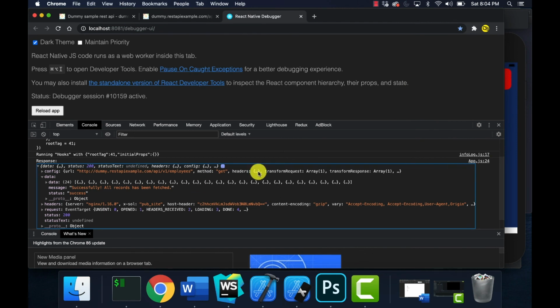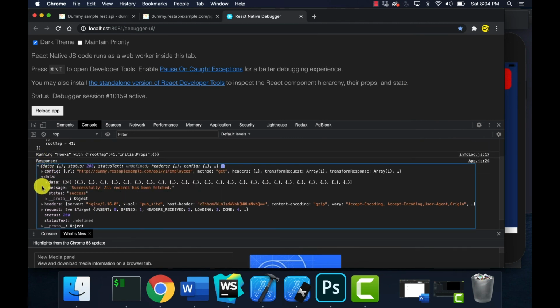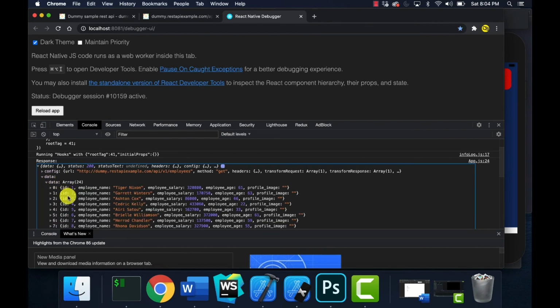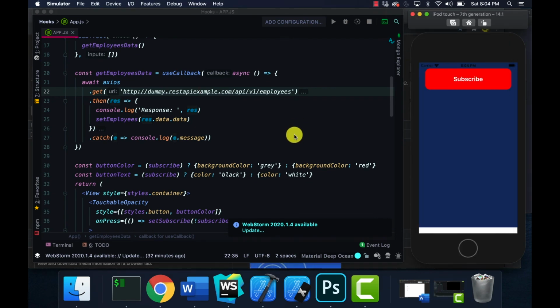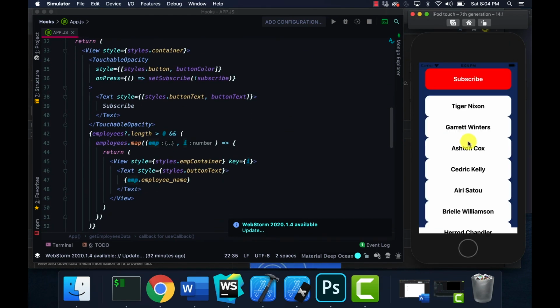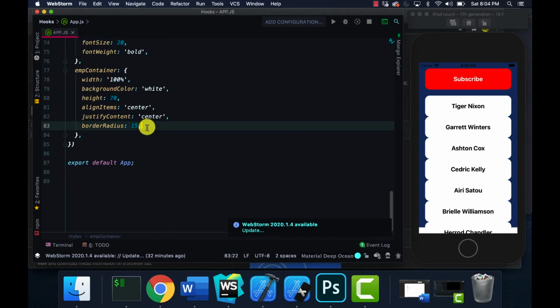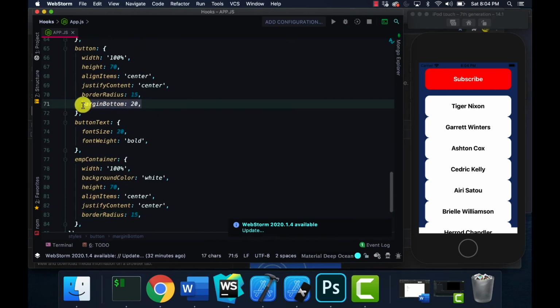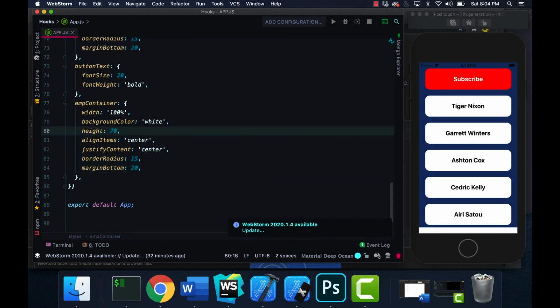Okay. So it's data.data, and this is our array. Okay, cool. And there we go. As you can see, we have everything coming back from our employee container. It looks pretty ugly, but that's all right. This is all just for showing you guys an example of how to use this.